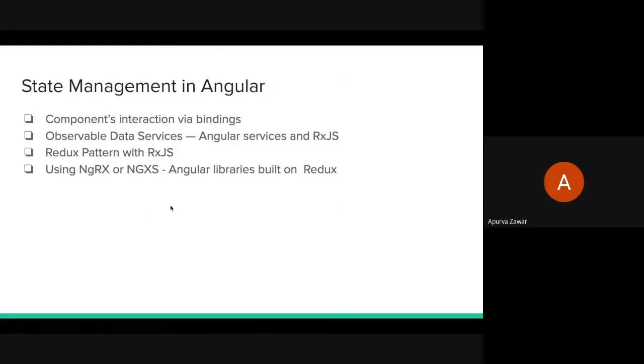So there are various strategies in Angular as well for state management. That is component interaction via bindings. So there's an input binding and there's an output.